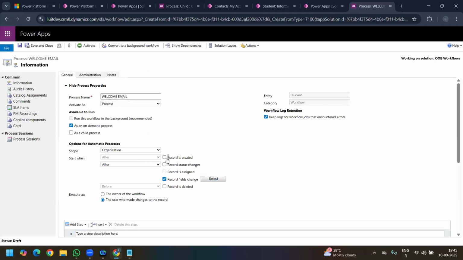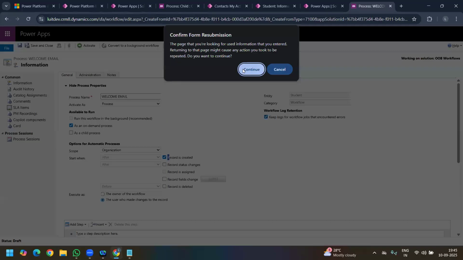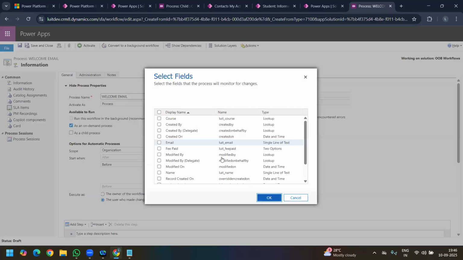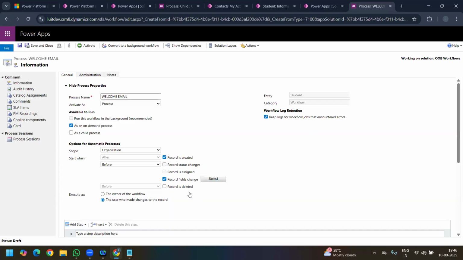Now if you see, for record created, you're not getting any option. Let me refresh. Whenever you are choosing record is created, you are not getting any option. So what does it mean? Once the record is created, it will trigger. But whenever you select record field change, you are getting these options, after and before, meaning before the change you want to execute or after the change you want to execute. Suppose email: email before means this will be triggered before the email change operation. Any questions here?